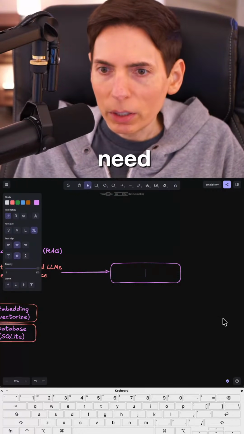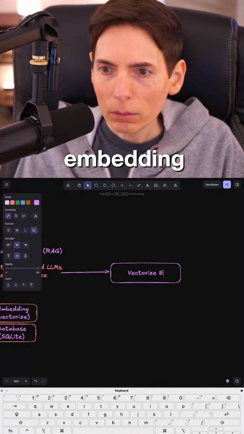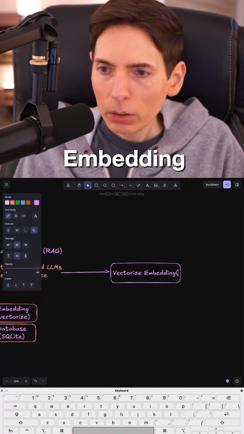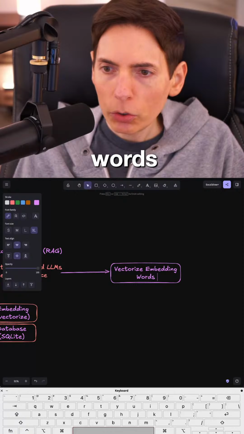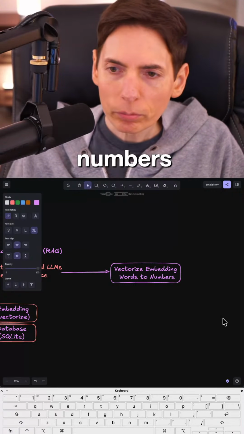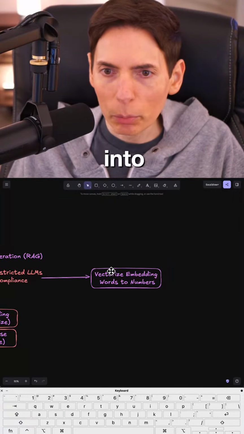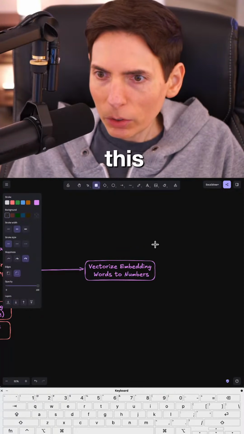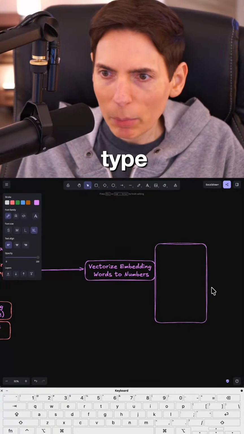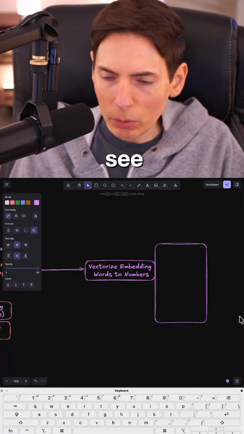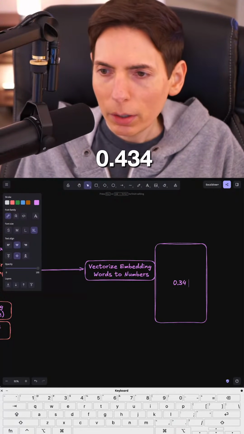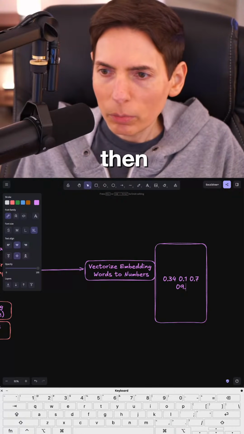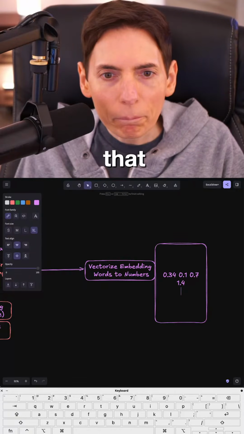All right, so we need to vectorize with the embedding. We need to turn the words into numbers. Embedding. So this will be words to numbers, right? And so that's going to put it into a bunch of different numbers. This will be kind of like a bunch of numbers here. So we'll type in the numbers to make it easy for us to see what's going on. 0.34, 0.1, 0.7, and then we'll go 1.5, something like that.